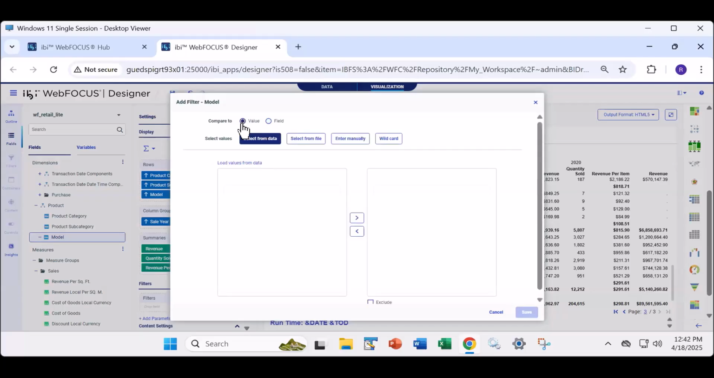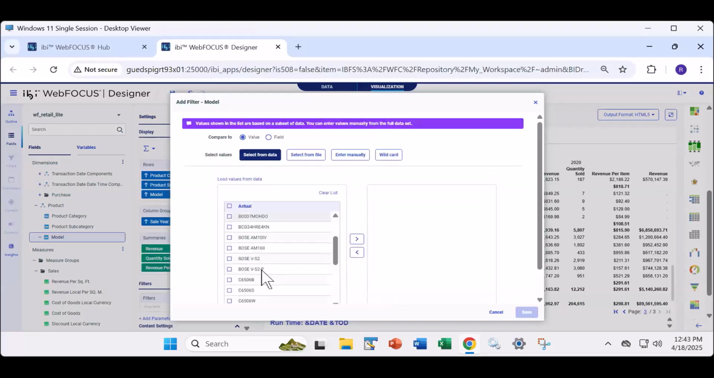But here it's going to be value. I could select from data. If I do file, it's a manual file, a local file that you bring values in. But I'm going to select low values from the data. And what I kind of want is to exclude some values except to just have one.